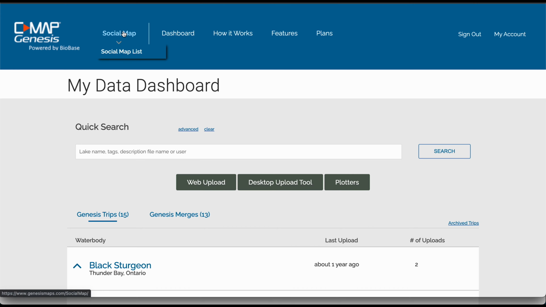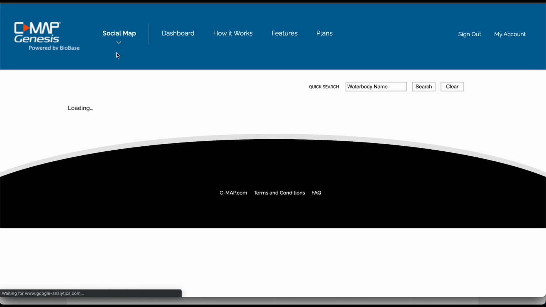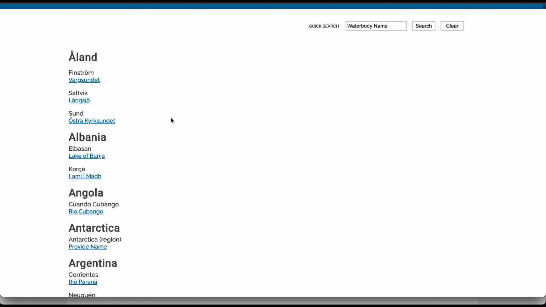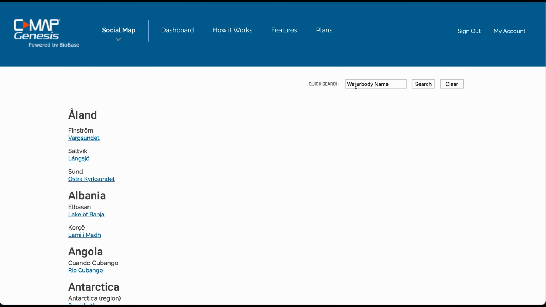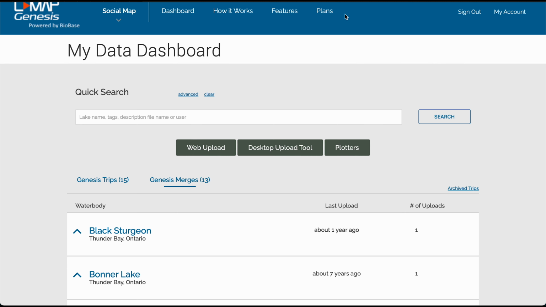Now if you hit the social map, it's going to take you right to the actual social map overview. Social map will take you to the map list and give you every country and every social map that's been logged. You can also search the water body name here in the quick search bar. The plans tab here goes over the CMAP Genesis from the free version on the social maps to the Genesis Edge subscription and compares the two plans for you.